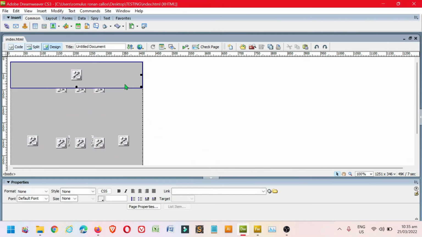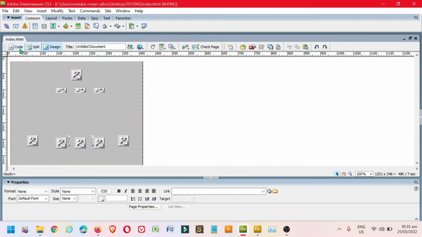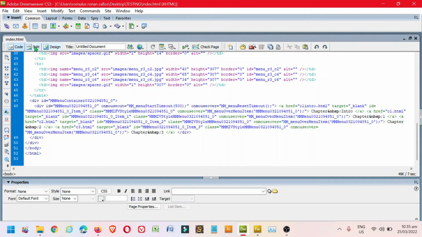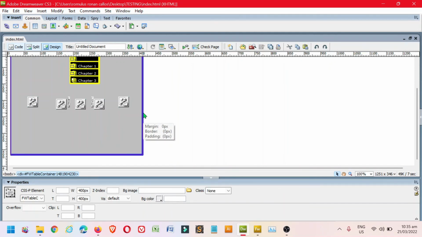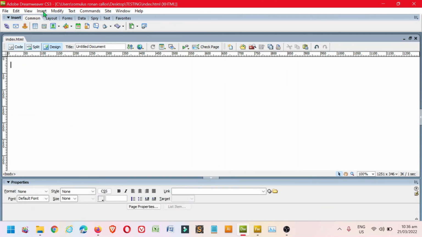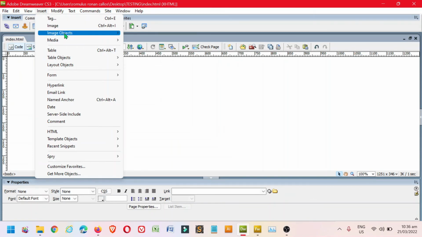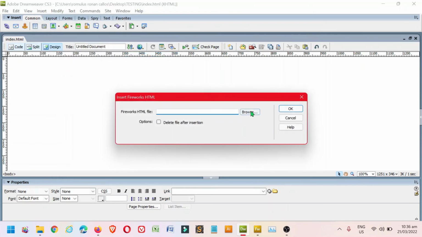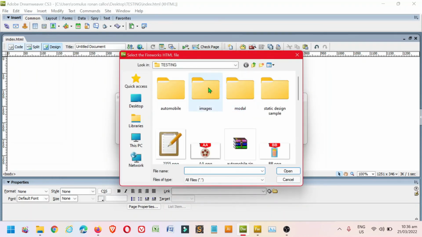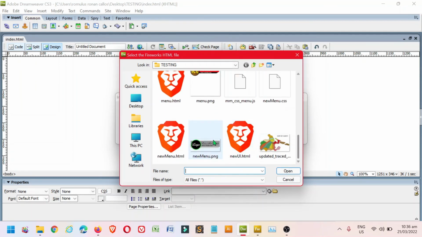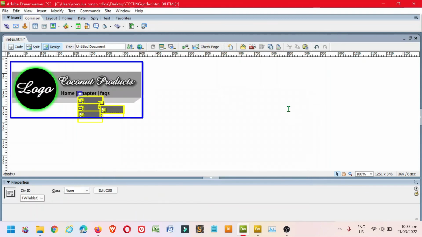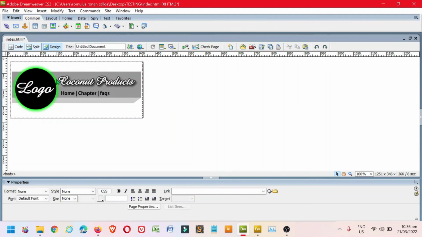We remove this one. Control A, click this one to remove the entire package earlier I'd made. Click insert, select insert object, and then select Fireworks HTML. Click the browse button, locate the new menu file from the testing folder. Okay, then click open and click OK. So save.